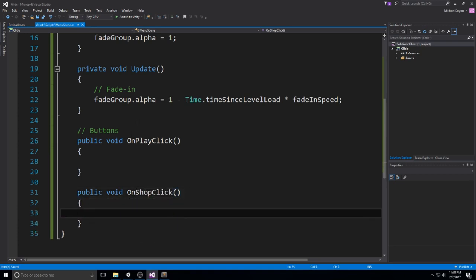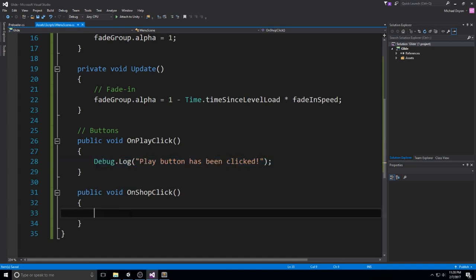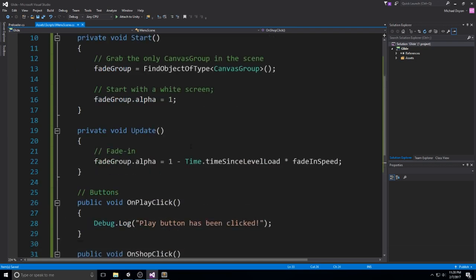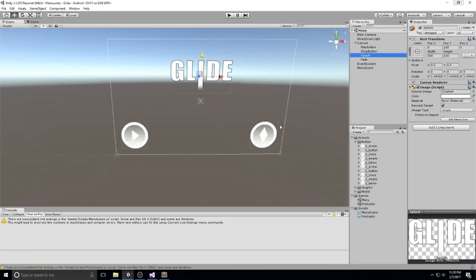And we can input some simple debug.log in here. So debug.log, play button has been clicked. Same exact thing for the on shop. So shop button has been clicked. And we're going to be linking those functions to the buttons themselves.